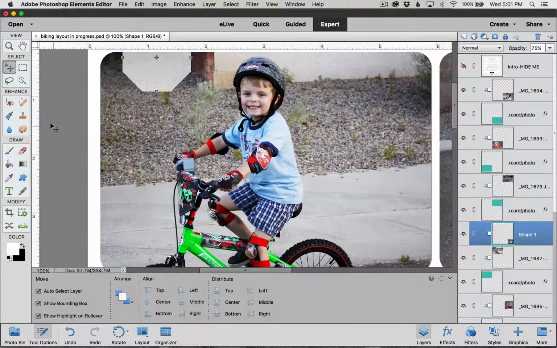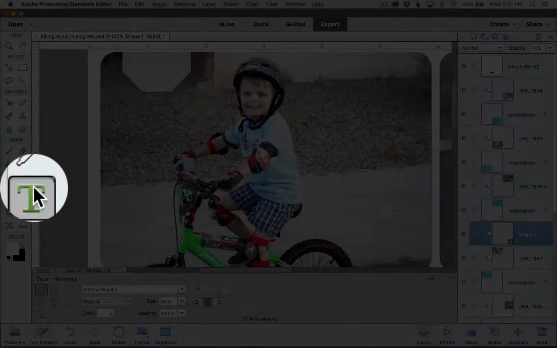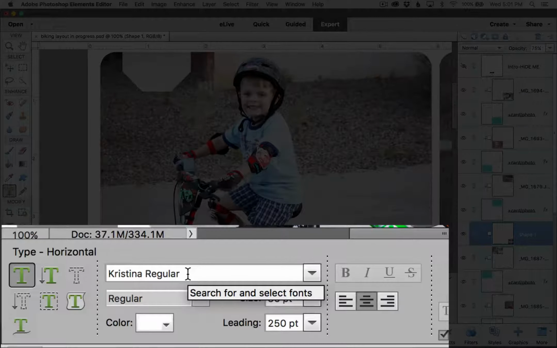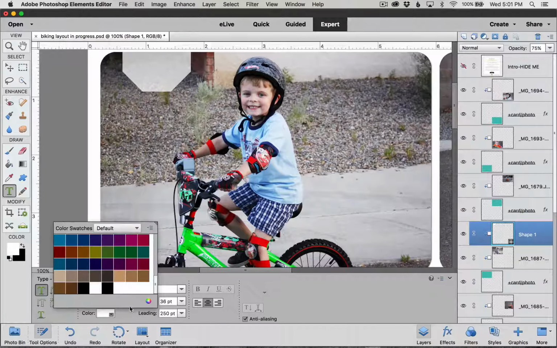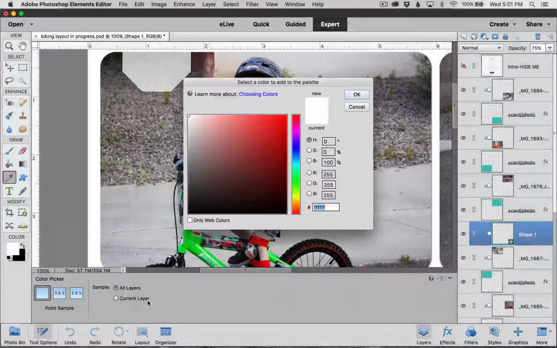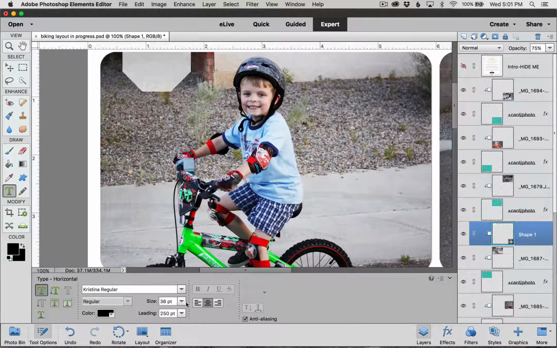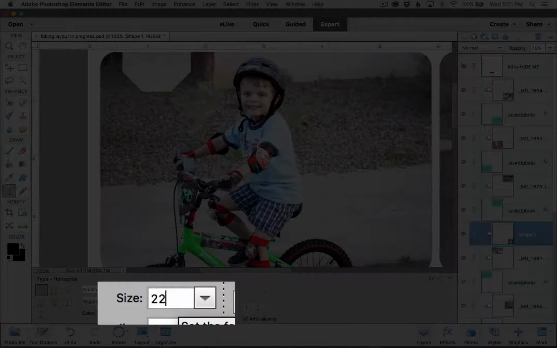Over here in the tool selector, I want to select the text tool, or I can type the letter T. In the font selector, I'm choosing the Christina font. For the color, I'm going to switch it to black by clicking on the color wheel and typing in 6 O's and clicking OK. For the size, I'm going to set it to about 22.